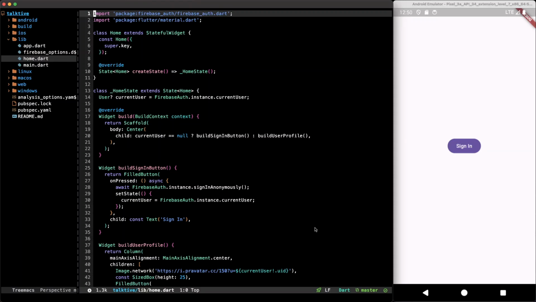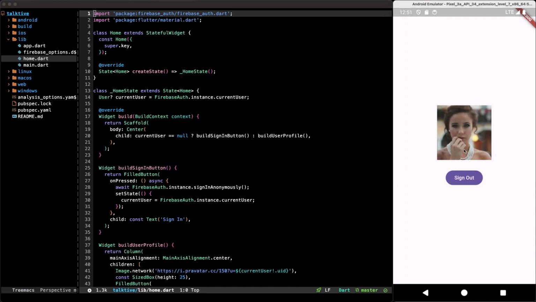We've implemented anonymous login using Firebase. Let's try it. Sign in, sign out, and then sign in again. Since each time it's a different user, it'll display a different avatar.